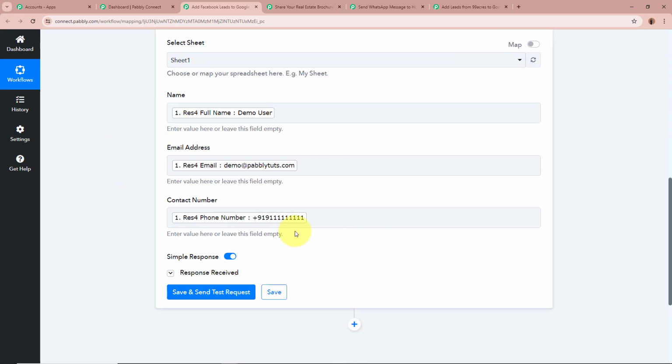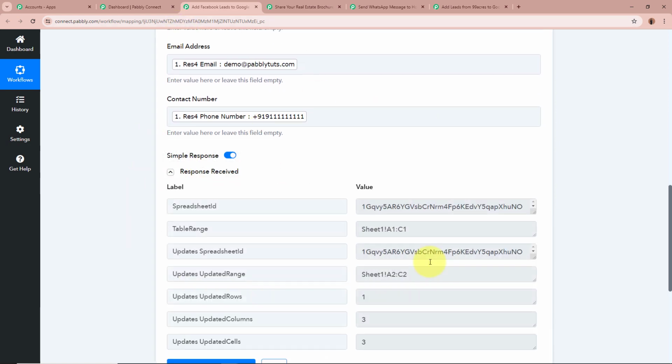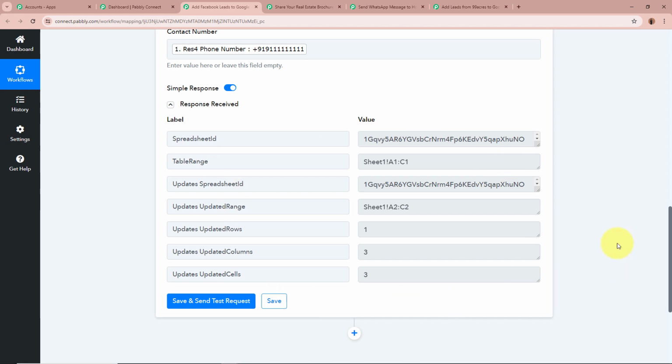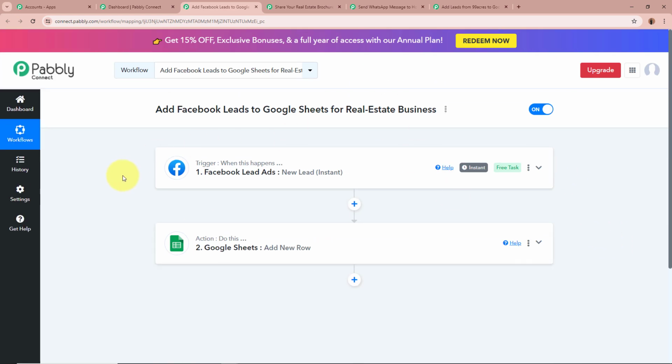Okay, so once I map the data for all these required fields, I'm going to click on Save and Send Test Request, and a response is going to be received. And if you receive a response like this, automatically the data of the new lead that is generated with the help of Facebook Lead Ads is going to be successfully recorded in our Google Sheets. Okay, so this was the first amazing automation that you can use to grow your real estate business.